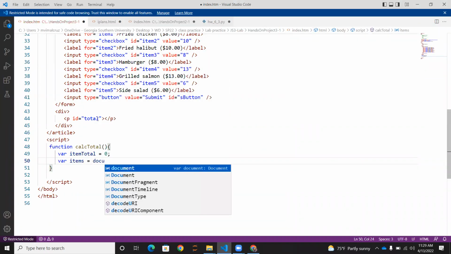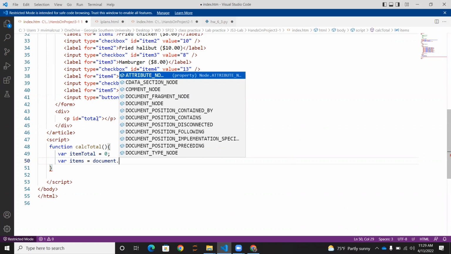Again, like the get element by ID function, the get elements by tag name function is also a function of the document object. So how can you access a function of an object?